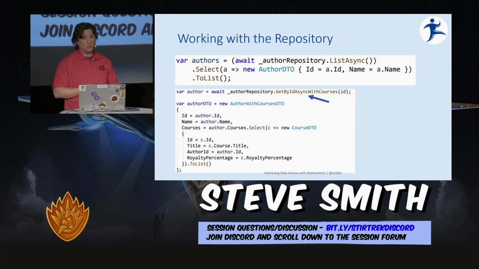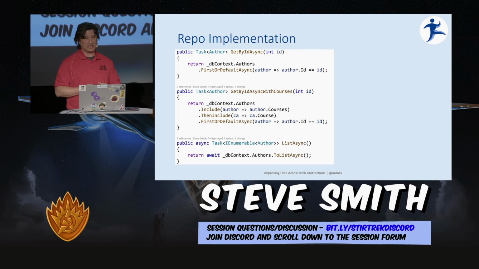All right, so when you're working with the repository, you're going to inject that into whatever the class is, your controller, your service, and then call methods on it. Instead of working with a DB context directly, you just work with the repository. It has methods like list or list async or get me the authors with their courses, and you call those methods just like you did with the DB context for the most part.